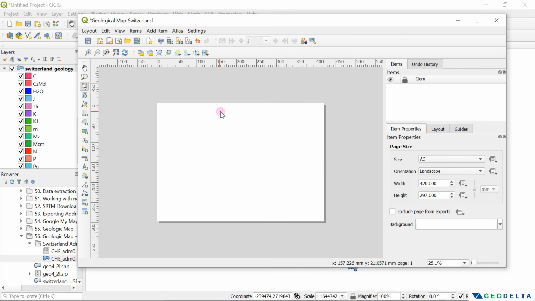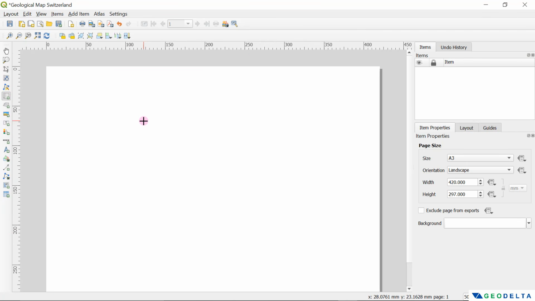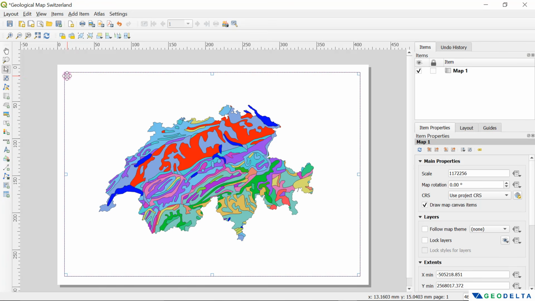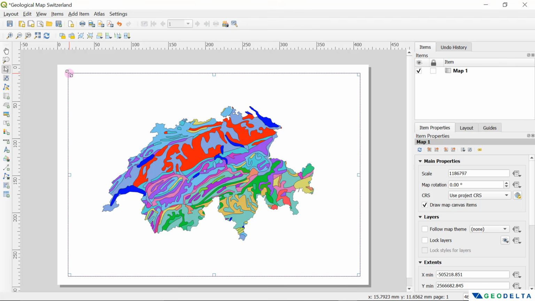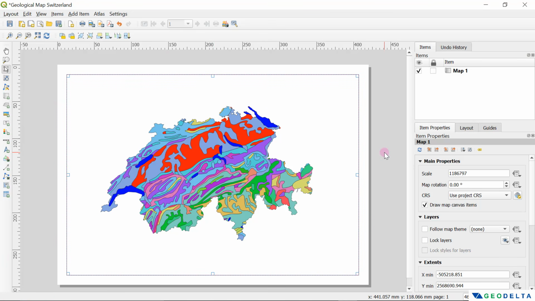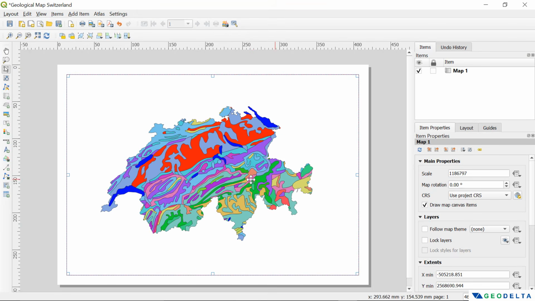And once you're done with that, we can head over to this tool called Add a New Map to the Layout. So what you can do is click over here and draw a rectangle like this. I'm leaving some space on all four sides because later on I'm planning to add the coordinate information on the sides as well. Now you can see that we managed to get a copy of the data that we had over here into our map layout.